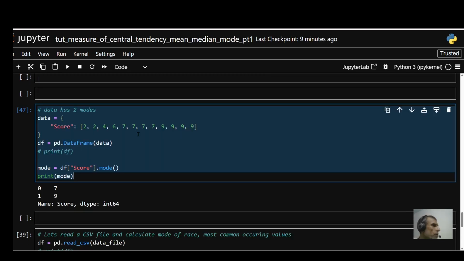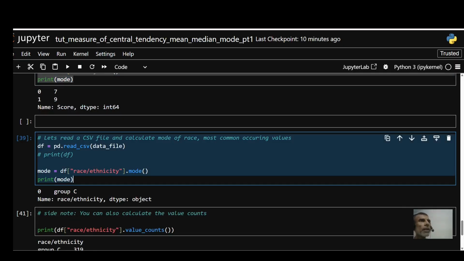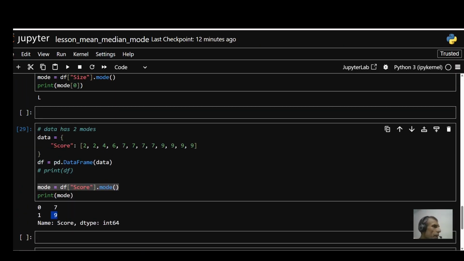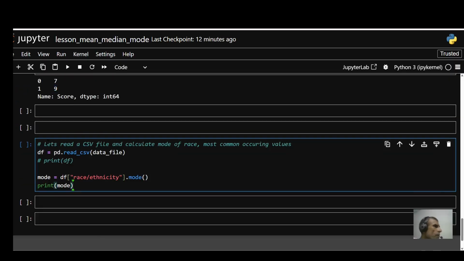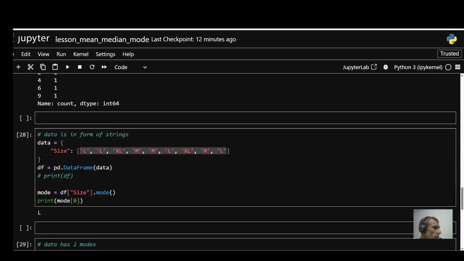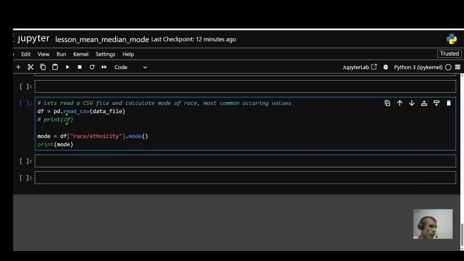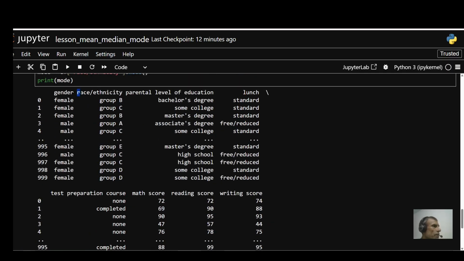All right. So now let's read a CSV file. Instead of entering data manually and hard coding data like this, let's try to read a CSV file, because that's what happens in real life. You're going to get the data in a CSV file. So again, I'm reading the same CSV file, and there was a column called race ethnicity. Let me scroll down and uncomment that line out and run this, and there you go. There's a race ethnicity column right here. You can see group B, group C, group A. So you have different types of race and ethnicity over here.